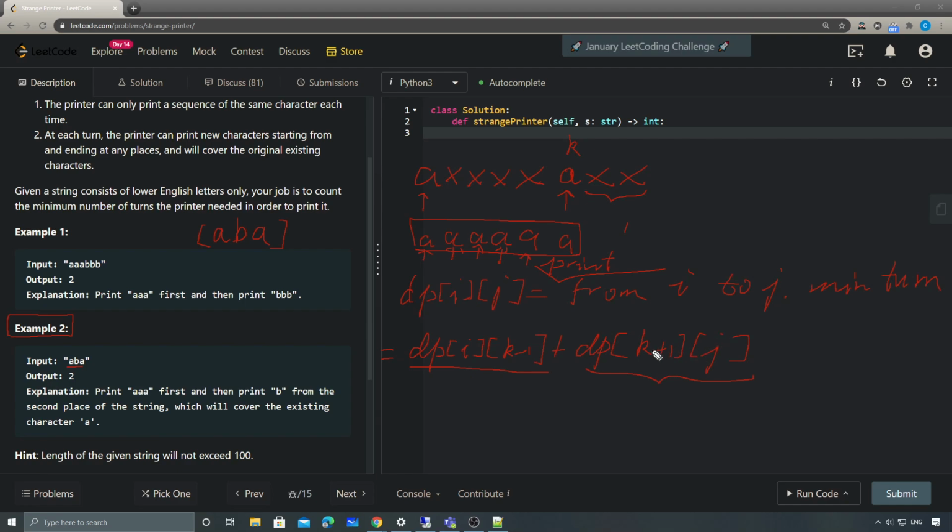The only thing we need to be careful about is that k minus 1 might be greater than j. If the A is at the end, there's nothing next to A here, so this part should be 0. We can just simply do a check. And that's basically the state transition function. Like I said, that's only the scenario when we have matching letters with the same i here. Then we can use this state transition function.